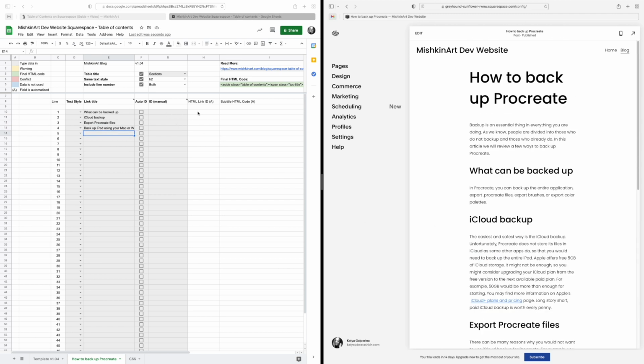As you may see, there is no subtitle HTML code yet, because we did not set the link ID. It can be done automatically by checking the auto ID field or by typing it manually. If the cell turns blue, it means that you used an auto ID and the data from the manual ID field is not being used.